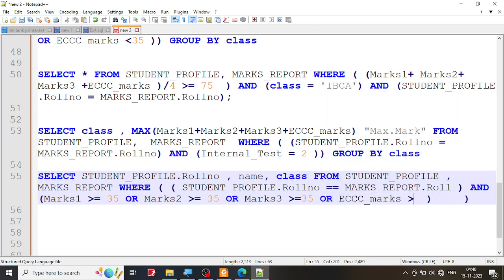Remember, you may say that ECCC 18 marks means pass or something. I assume that ECCC is for brevity. They have not said ECCC marks must be for 50 marks or anything. They have not given anything, but they have said the ECCC marks are there. So when the ECCC marks are there, you are going to use them. Okay, that's not the end of it.